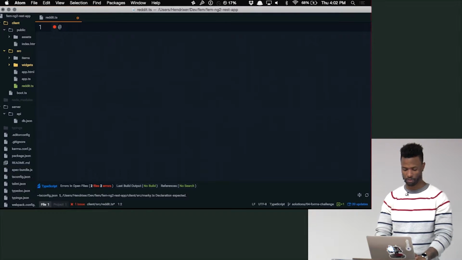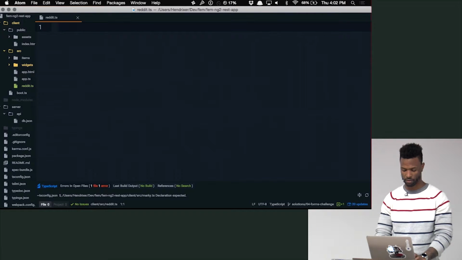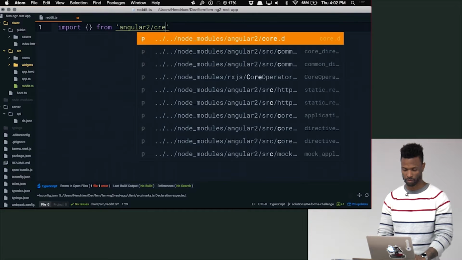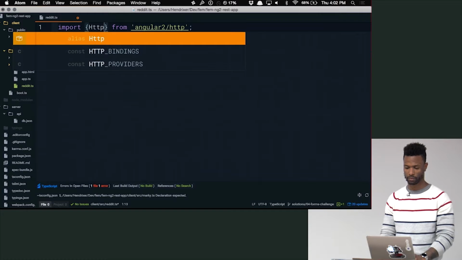So what we'll do is we'll go ahead and inject, this will be a service. So we'll just say import, we'll come back to that, Angular 2/core. Actually, let's do HTTP here. And what we'll do is we'll go ahead and inject HTTP. Pretty simple.